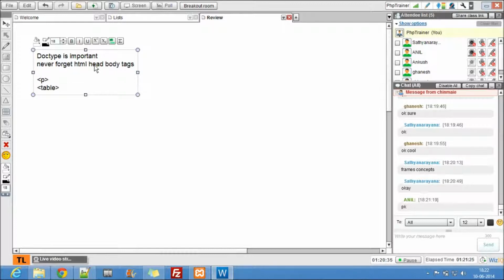The table is really important. Keep on practicing with the table, because we'll be using tables in dashboards when we build dashboards. For the head tag, as I say, the head tag is all about settings. We'll talk about the head tag in CSS, we'll talk about the head tag in JavaScript. No issues in that.